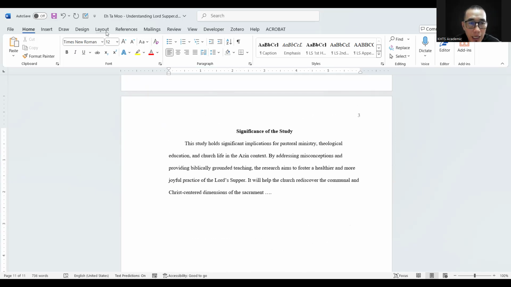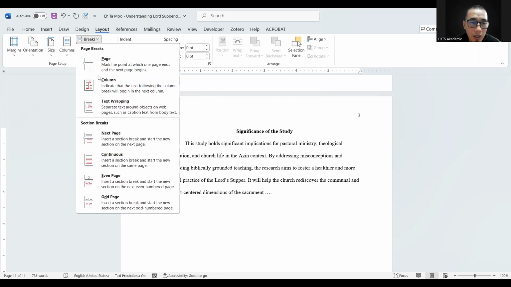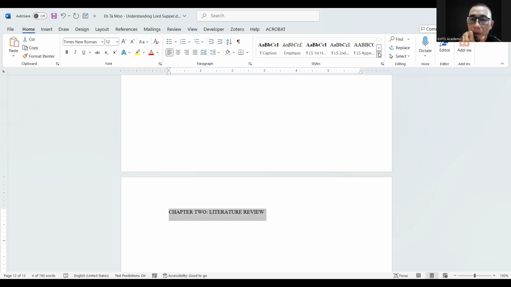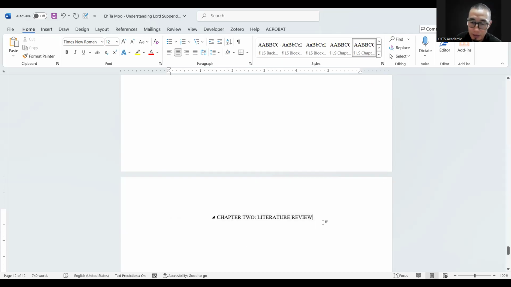For Chapter 2, you go to the layout, and in the layout, there is a break. You see there is a break. Click there, and then next page. Here, you have to write chapter, should be capital, CHAPTER 2, colon, literature review. And that should be, go to the home and make it into the APA chapter style. Here, you have APA Chapter 2, use the second one, and it will come up like this.